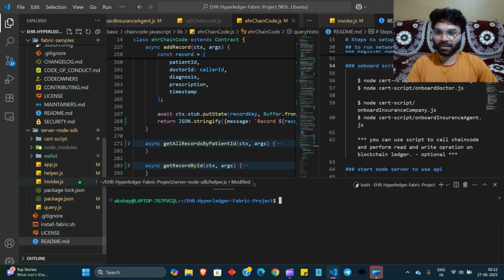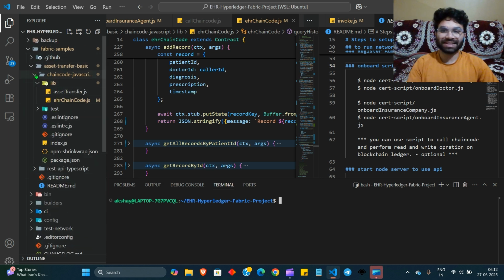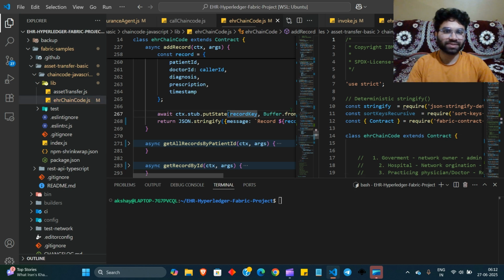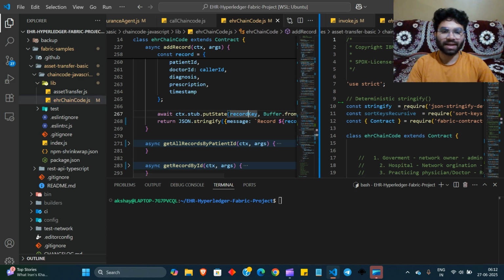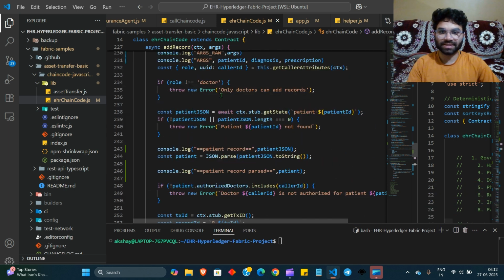Very first, I'll give you a walkthrough of our updated chain code: we have updated it, and I'll show what functions we have there. Then I'll show you the Node SDK setup. Okay, very first, let's see the chain code.